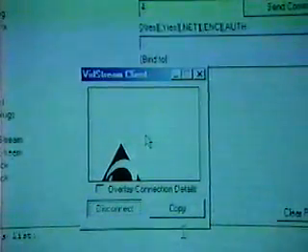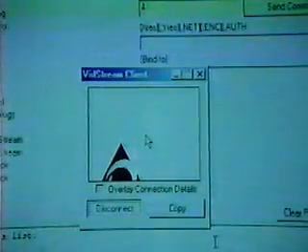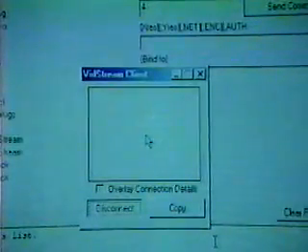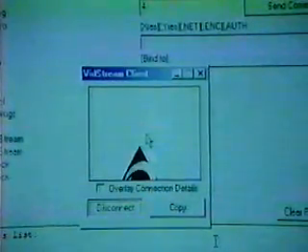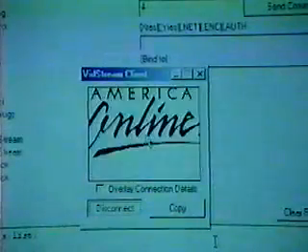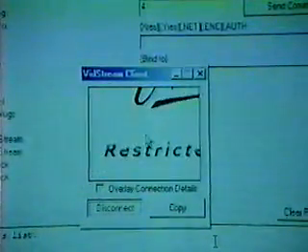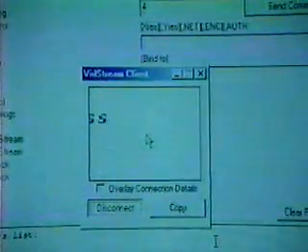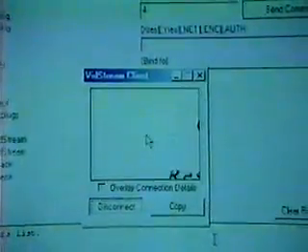And there we go. You can't really see too much because I'm running a rather small window on it. You can see as I move the mouse around.